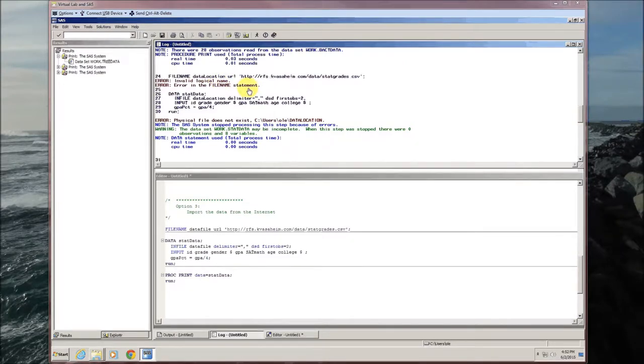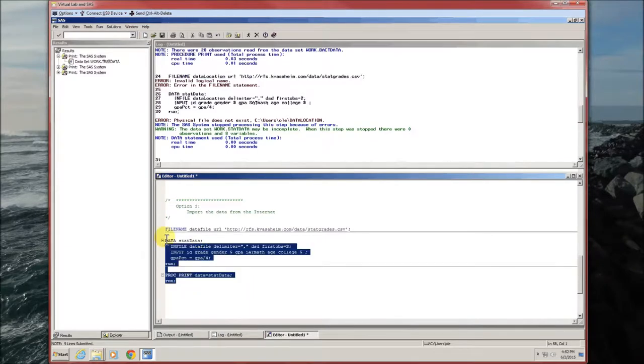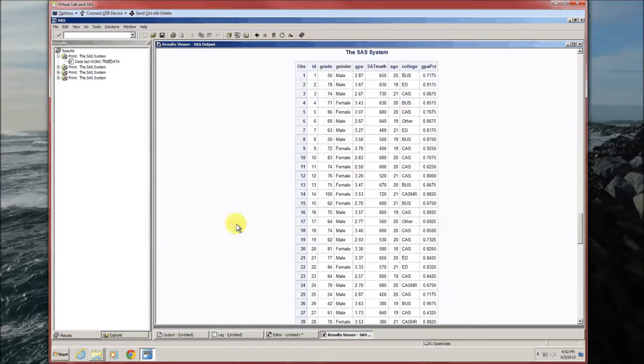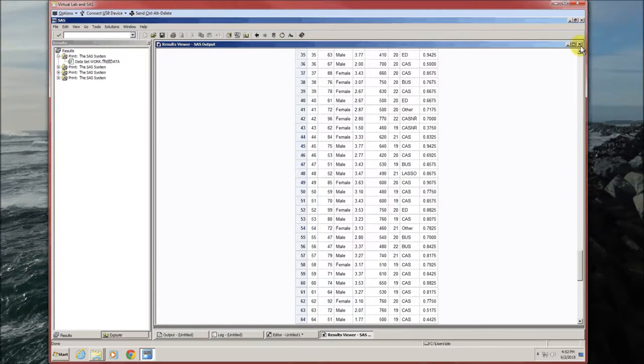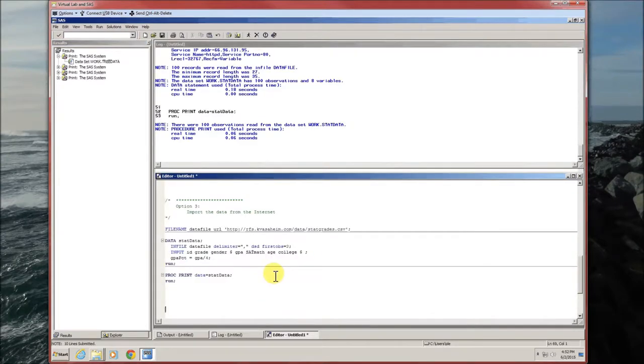Very, very useful. So we fixed it, changed it from data location to data file, changed it here and on the infile statement. Let's go ahead and run it. And here's our data set. ID, grade, gender was males and females, GPA, SAT math, age, college, and GPA PCT, which is percent, GPA divided by 4. Pretty basic right there. So here's what we did in this, and let's go ahead and just finish it off with a nice little quit, just to give us a feeling of satisfaction.